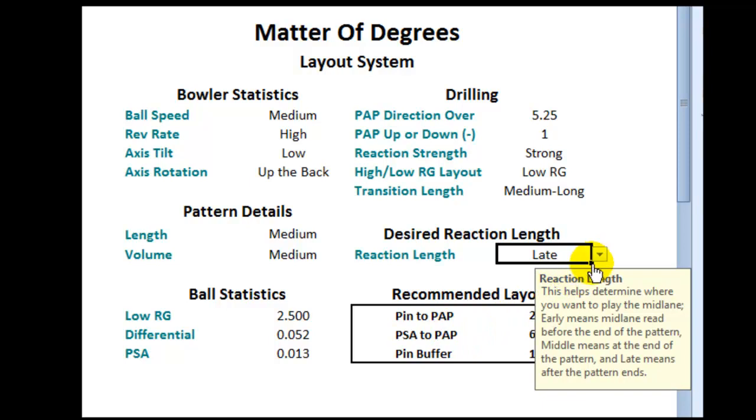Now, again, this is going to tell me, do I want this ball reading the pattern at the end of the pattern, the middle of the pattern, or very late in the pattern? For most house conditions, I don't want it too early because it'll burn up energy and not hit. If I hit it too late, it's going to be, well, back to more of a skid flip ball. So we're going to pick medium. So that gives me the reaction that I want, the reaction length.